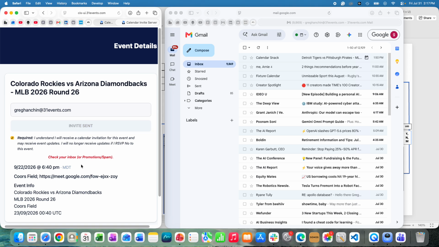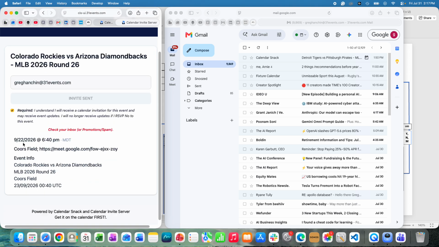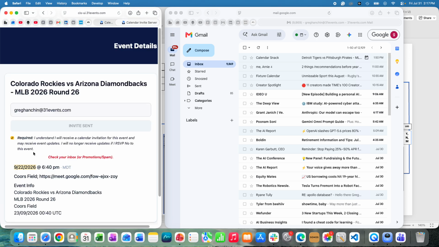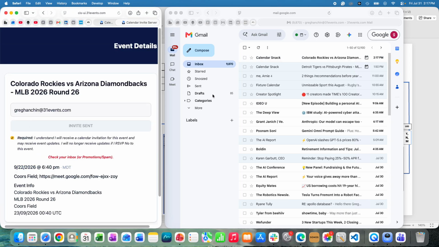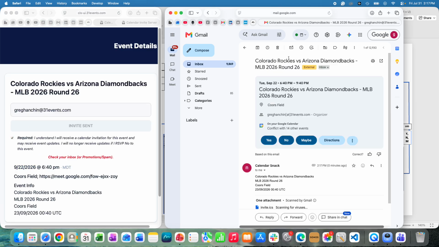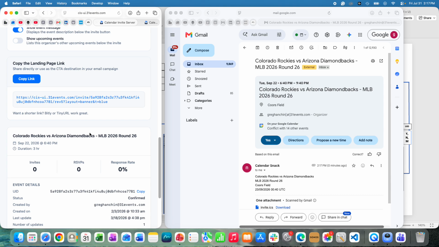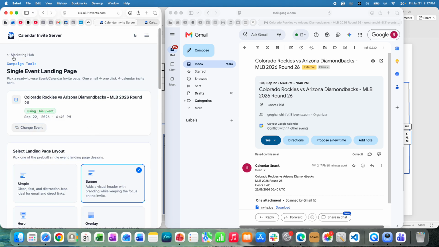What I'm doing here is showing you the demo. I clicked that I wanted a calendar invite for 9/22/26 at Coors Field, and it's the Rockies against the Diamondbacks. It just came in here to my demo box. I'm going to click yes, and you'll see that what happened here was that data now is going to be sent back to the reporting engine.